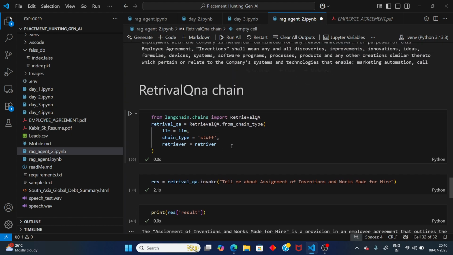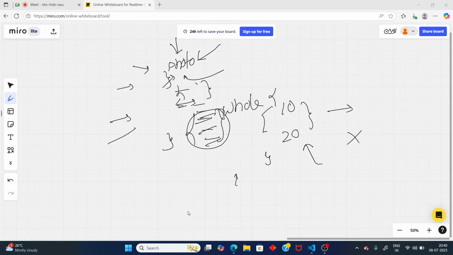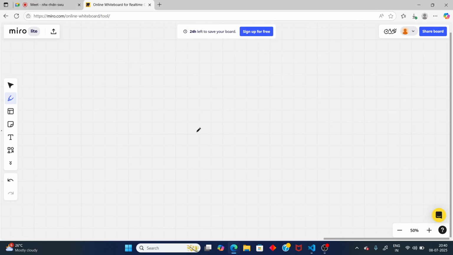Okay. Now you can add the memory. How you can add it? You need to first import the memory. You have three types, different types of memory. First type of memory is the conversation buffer memory. The buffer memory stores all of whatever chat you do with a user in the conversation.